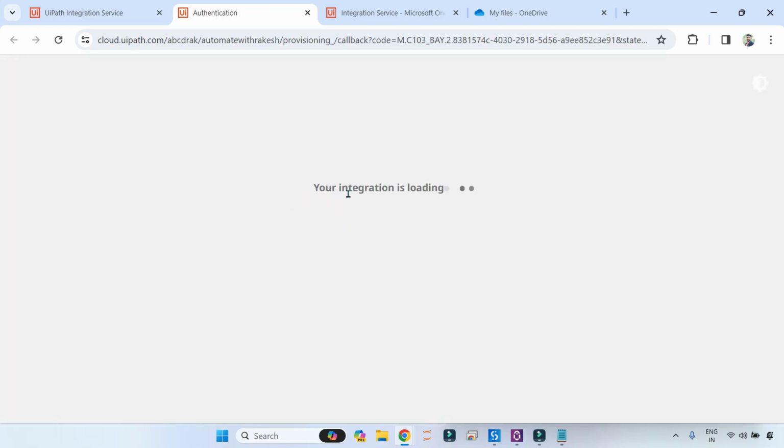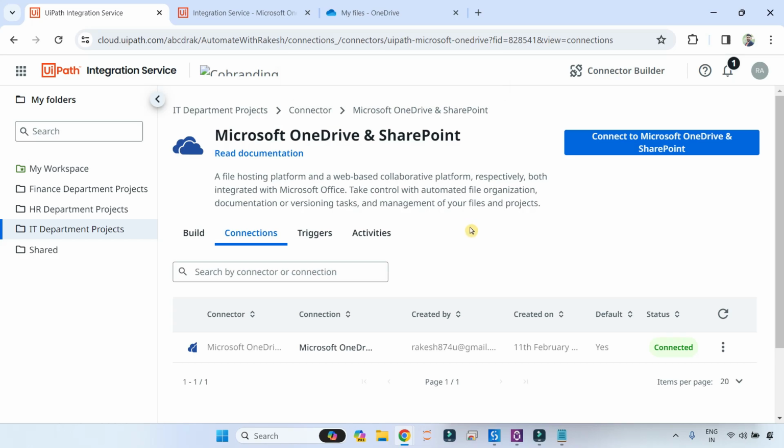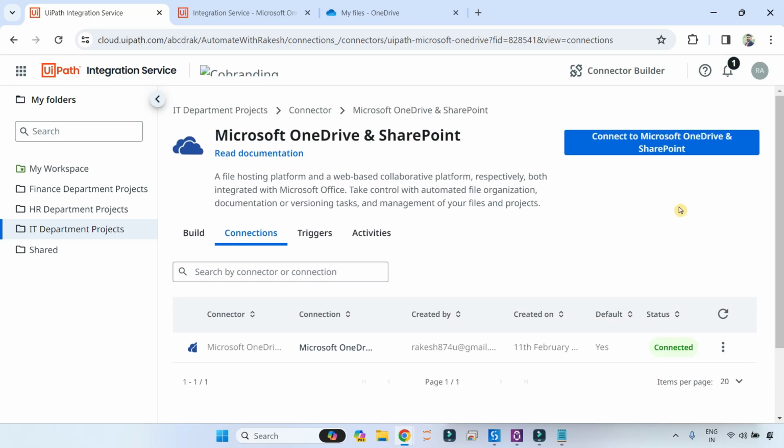After you hit connect, you can see your integration is loading. It will take a few minutes. All right. Now the connection is successfully created. I have already accepted the agreement. It is a one-time agreement, so it didn't show me. However, it might appear on your screen to go through the agreement, read and accept. Once you have done this, you would see the status of the connector is connected. If there are no network or access problems, you should be able to see the status as connected.